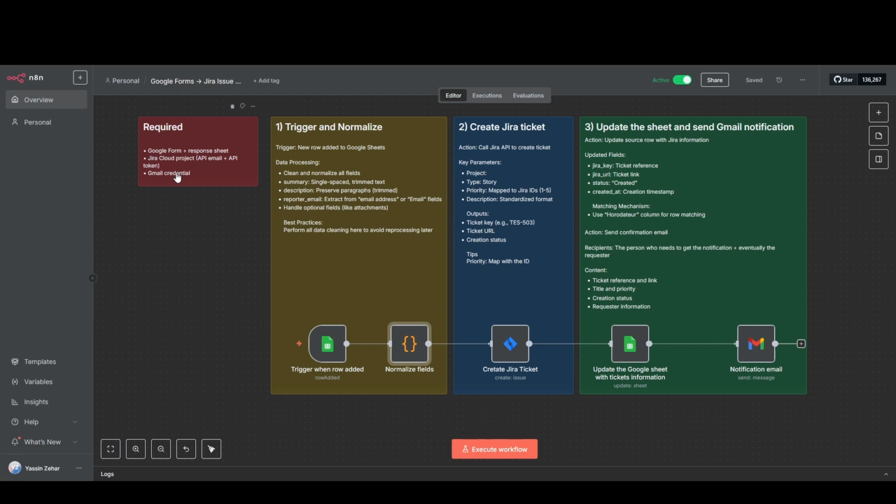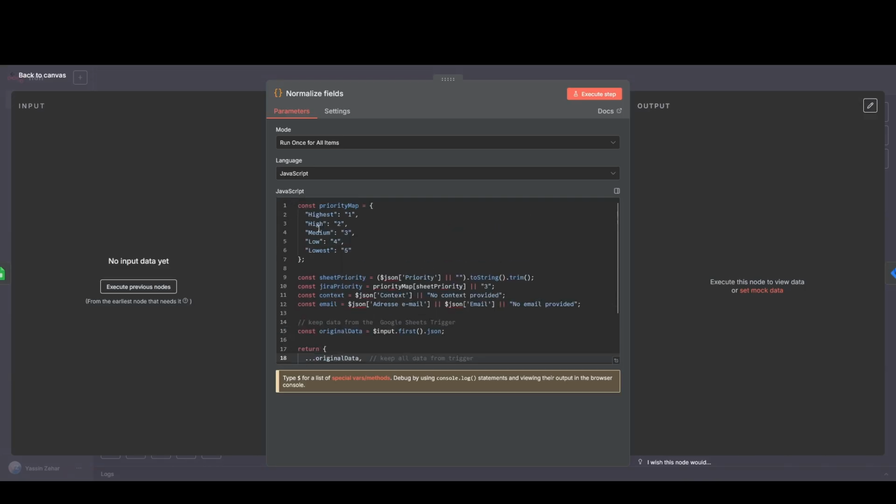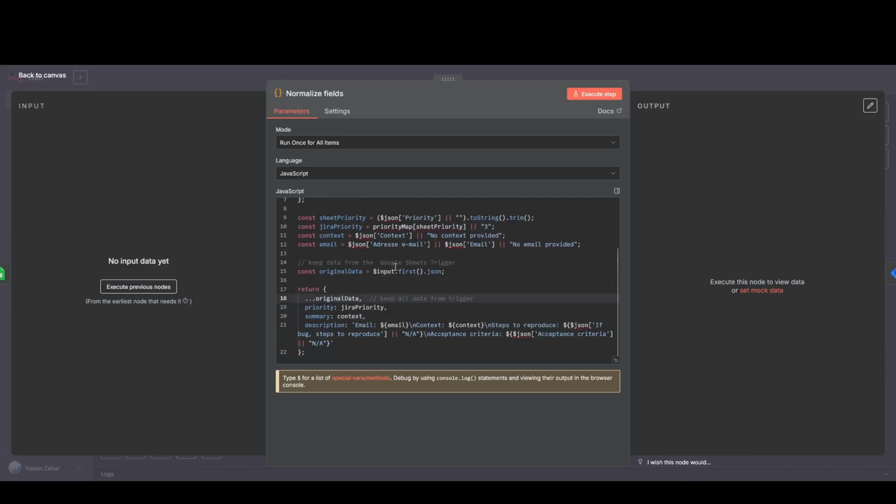So this workflow contains 5 nodes and is composed by 3 main steps. First of all, once you have filled the Google form and the answer will be stored in the Google Sheet, it will trigger the workflow. Then once this is triggered, all of the data will be normalized. So for example, the priority will be mapped, etc. So all of the most important data will be normalized.